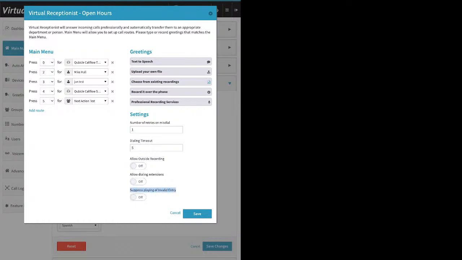And then here we have the suppress playing of that invalid entry message, right? So after that last retry, they still made a mistake. The system by default lets the inbound caller know we didn't recognize your entries, but then says goodbye. Now, if you don't want that message to play, then you just turn this off. If you want it there, you turn it on.